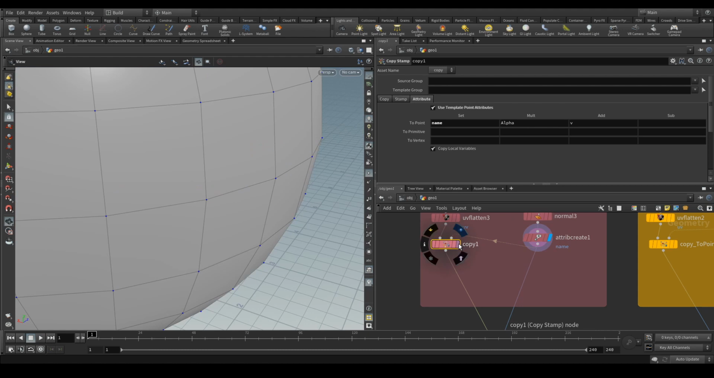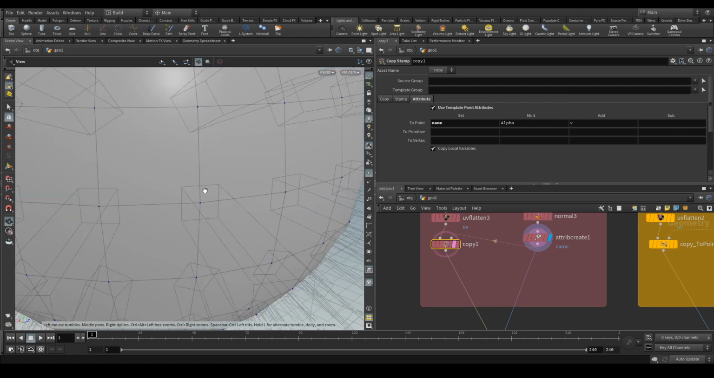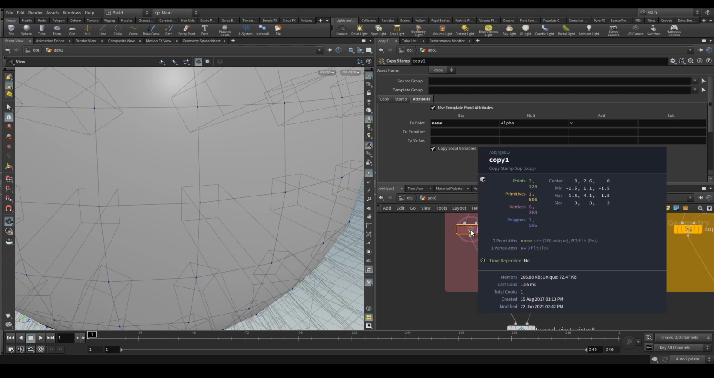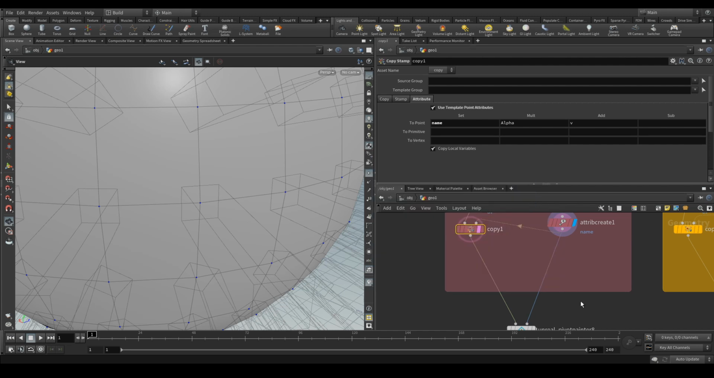So if we want our geometry to live on these pivots, this piece of geometry, which is now in wireframe, needs to have the same name attribute as this point here. So once again, recap, the geometry needs to have a name attribute and a UV attribute, and the points need to have a matching name attribute and a normal attribute.